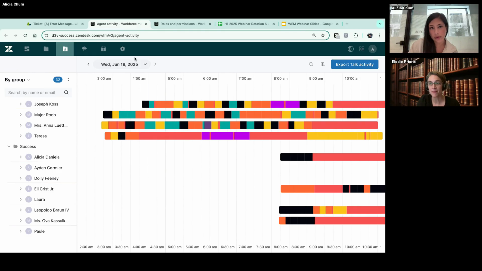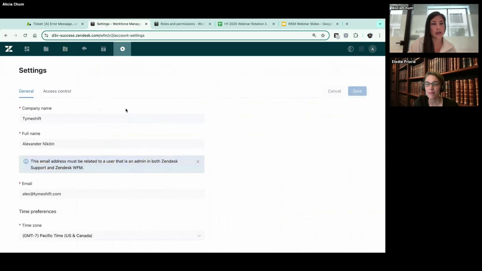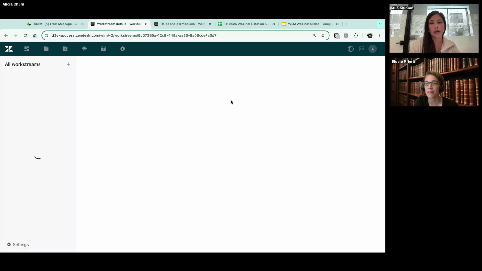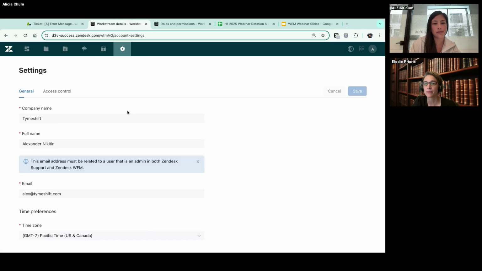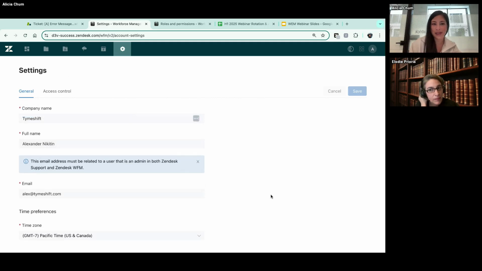In order to go to account settings, you can click on the gear icon and go to account settings. As well, we have hotkeys, so you can press Command K, and then this drop-down menu pops up, so you can type which feature you want to access, press enter, and it will take you there. So going back into account settings, this is how the page looks.